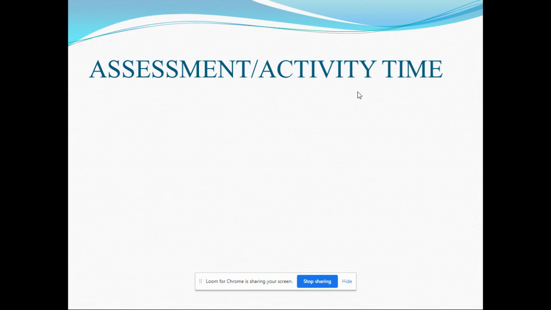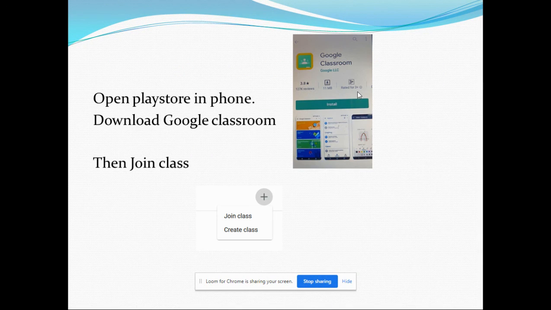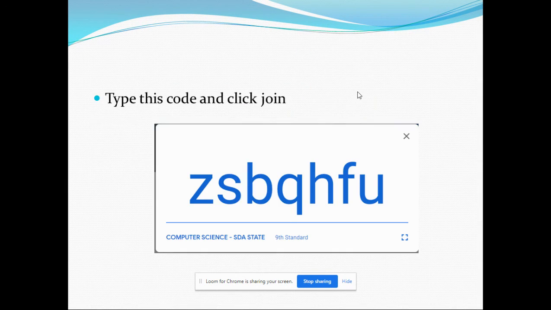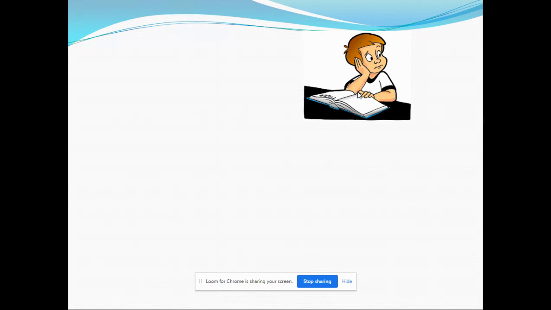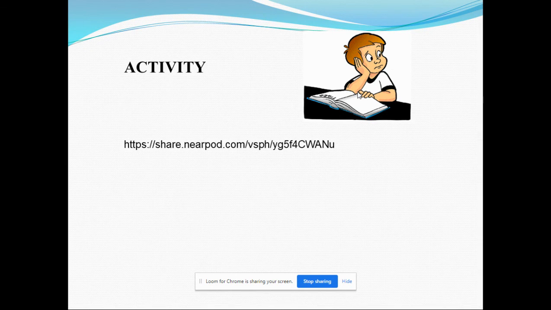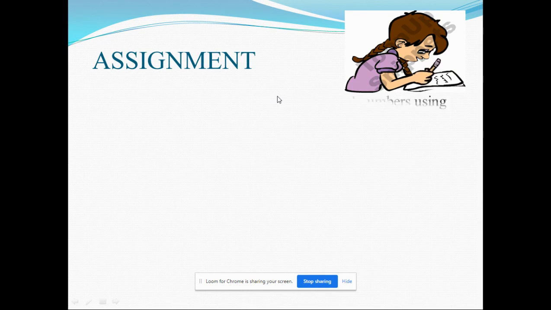And now it is assessment or activity time. In order to do the activity, you have to log in and join the class. This is our class code ZSBQHFU, and you have to join your computer science class. Here I have posted an activity in Nearpod. It's a small quiz relating to filling the blanks in your book back exercise. You have to complete it. And then you have an assignment also to write the programs.